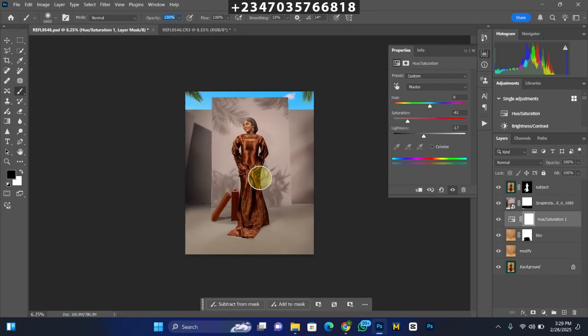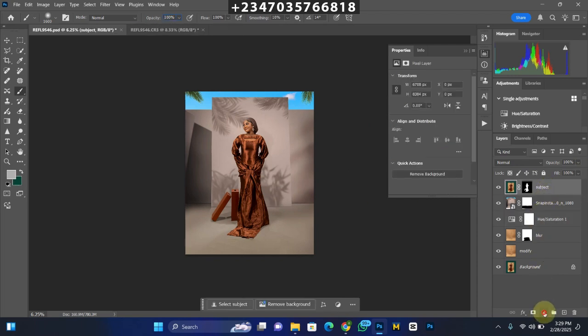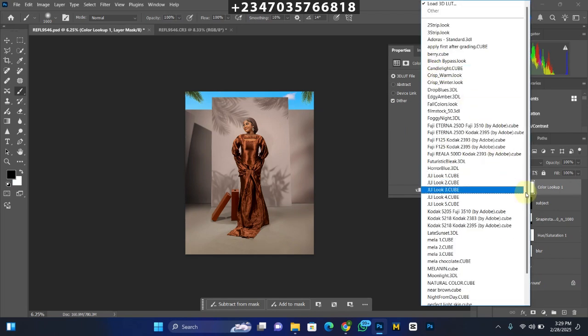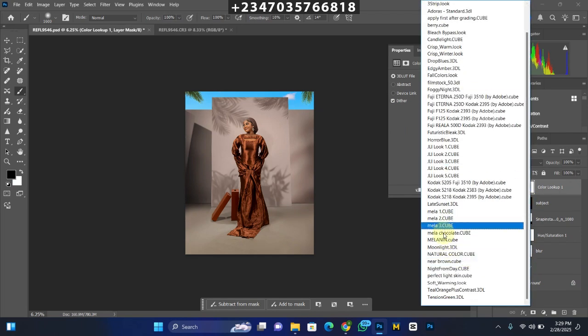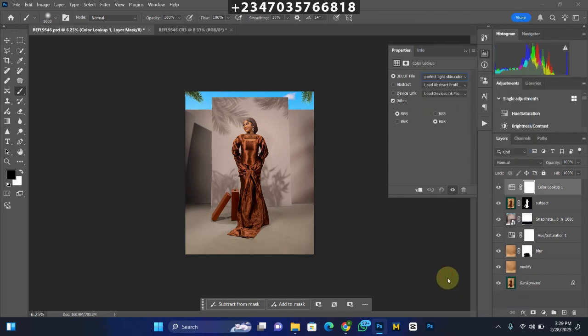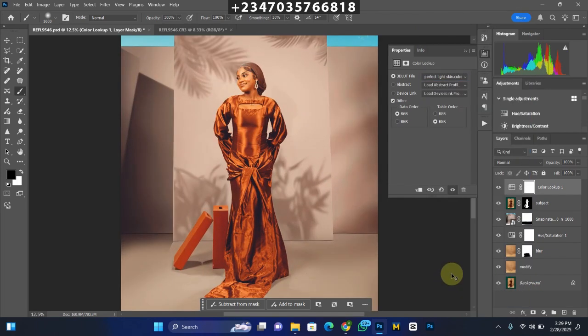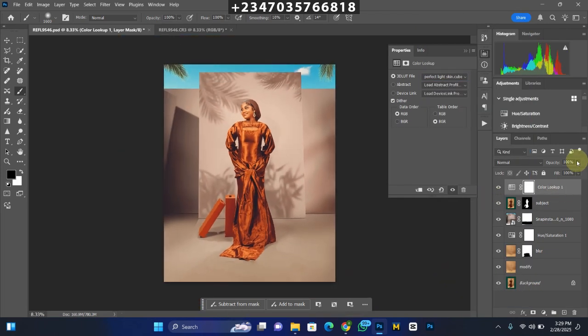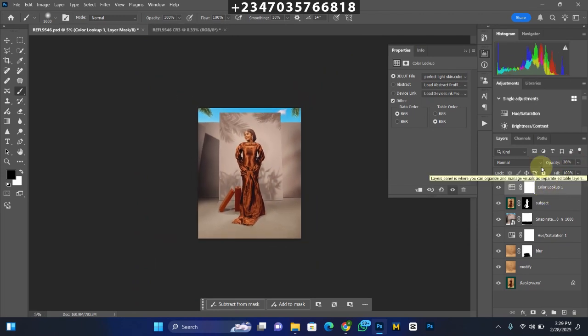So let us add a little bit of color to our picture, then we'll call it a day. Click on the uppermost layer, go to adjustment layer. For color lookup, LUTs, I'm going to scroll down to my near brown, my natural color, or perfect skin. Which one should we use? Let's go to perfect skin. I'll click on it, and boom. Ah, this is too much. Come to the opacity, bring it down, and boom, our picture is good to go. Very, very sleek, very, very demure, whatever you guys call it.